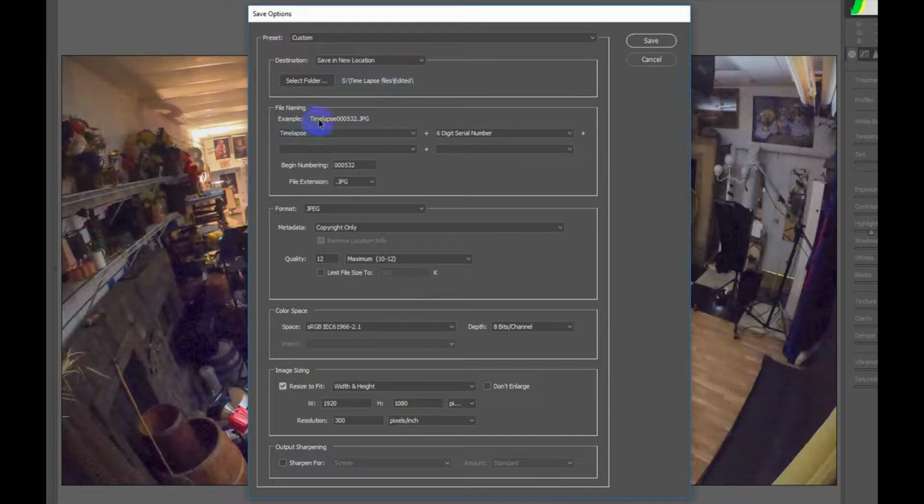File name, I'm going to name it Time-Lapse. So I put the word Time-Lapse in the first box, but I want to add a 6-digit serial number so Photoshop can get these in the proper order. Now, beginning number, let's start with 1. So the first number is going to be 1, and here's a sample, Time-Lapse 001. That'll help Photoshop get these in the right order.